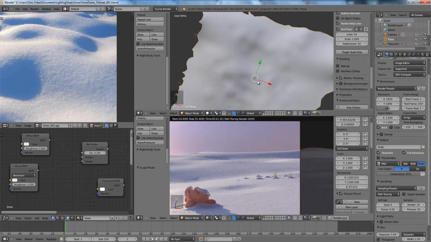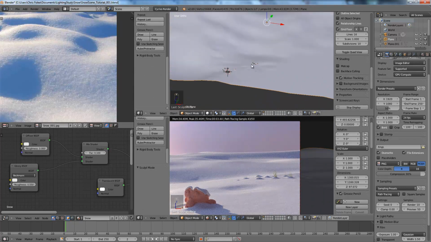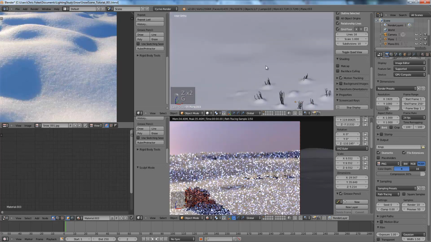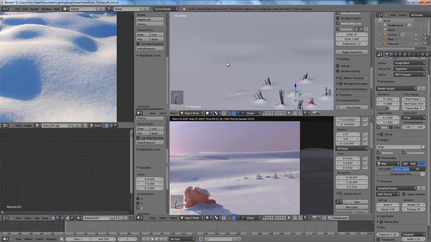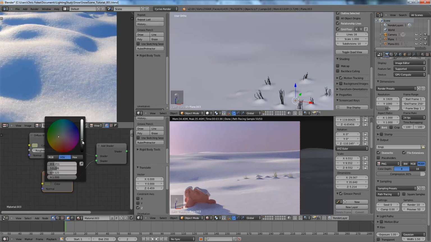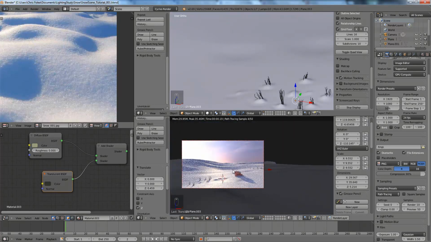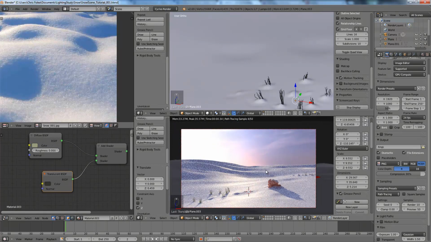Now we have these more drastic bumps that are actually hiding the grass a bit too much. So I'm going to go ahead and bring the grass up here a little bit, like so. And we're also going to turn the translucence down a little bit on the grass. So we're just going to take this and drag it down to make the grass a little bit darker, a little bit more backlit. And that is looking pretty neat.